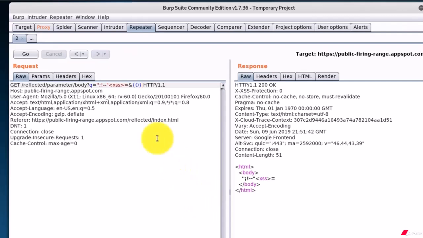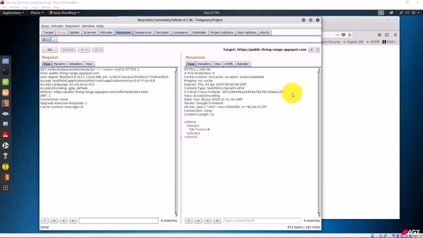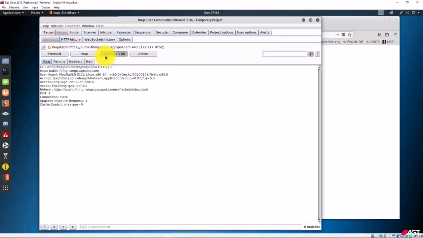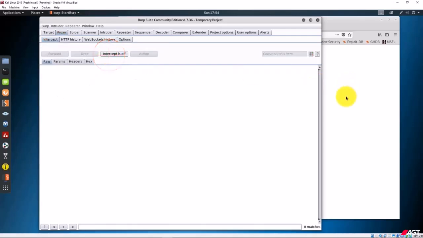Okay, looks like it is encoding everything up to the ampersand. So at this point, I have a good idea that this web application is vulnerable to XSS. And I should be able to make a working payload at this point. So what I'm going to do is go back to the proxy tab and turn intercepting off.